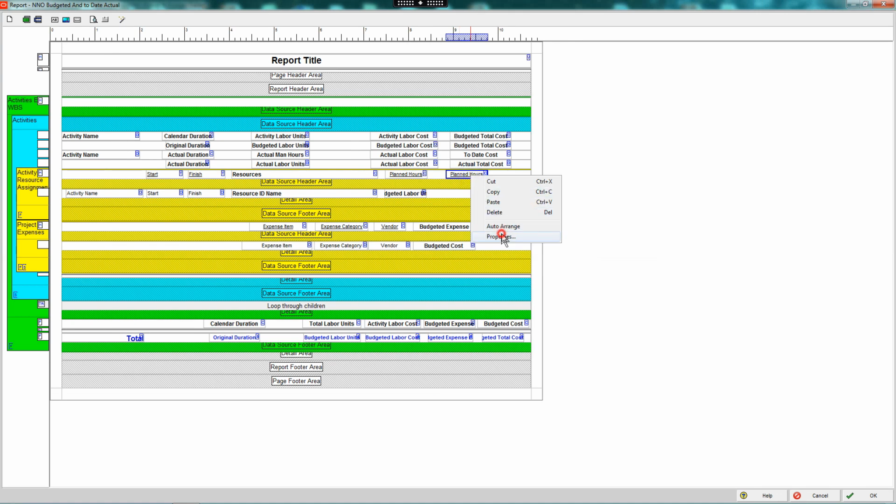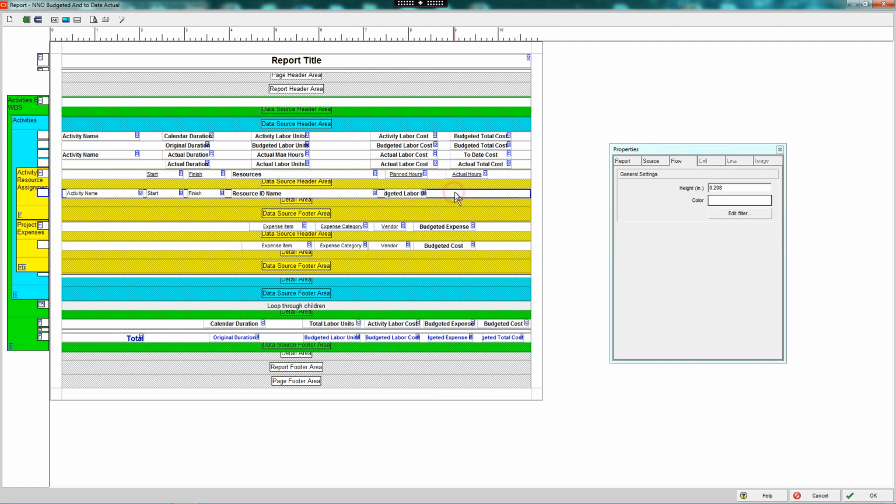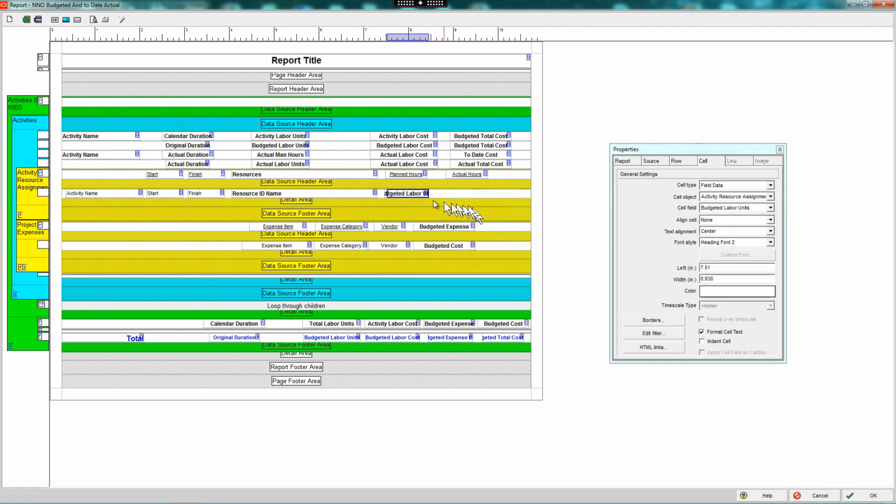Right click, properties. These are going to be actual hours. Copy and paste. As you can see, the data field overlaid our existing one. Once again, we can make these perfectly line up by looking at our left and our width. Make our width 1.